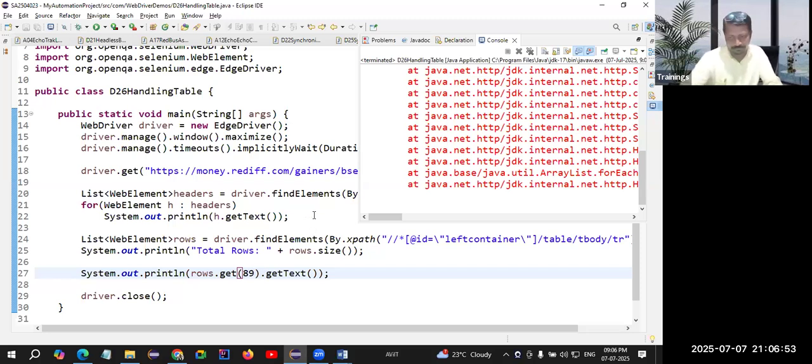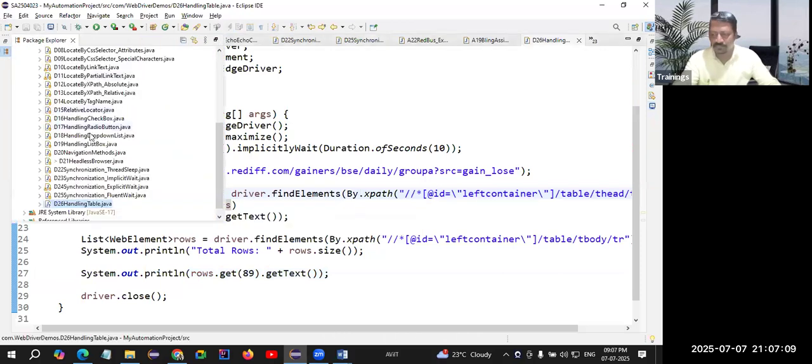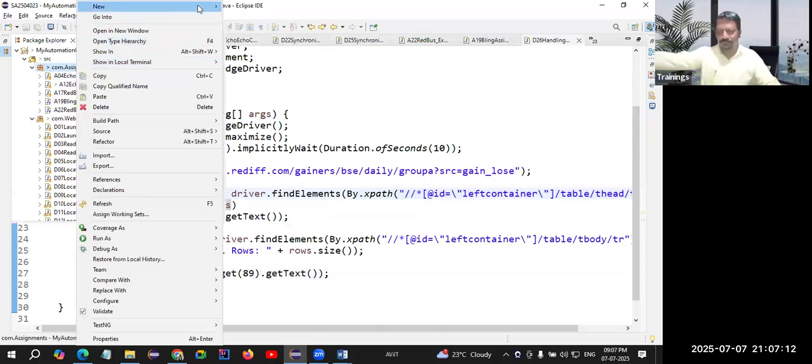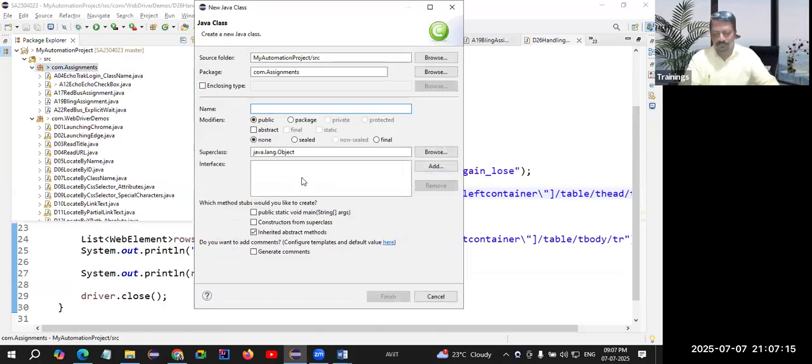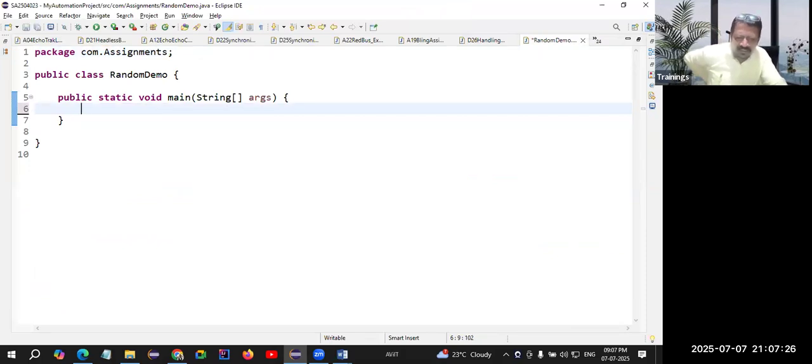In that case, what I can do? Are you familiar with one of the concepts in Java called the Random class? Does anyone know about this Random class? Have you heard about that? Okay, fine. Let me create one class, Random name. I hope everyone has. You can use Scanner as well. Scanner is a bit different. Here I'm not using any Scanner.